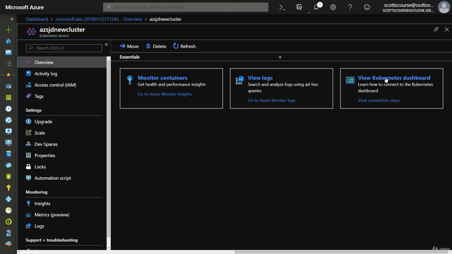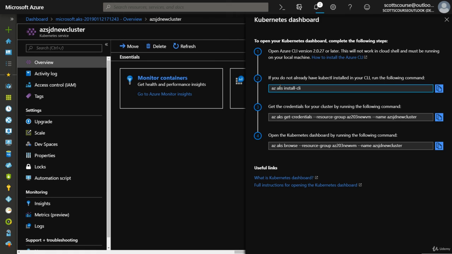There's a thing called Kubernetes Dashboard. Now, Kubernetes Dashboard only runs in your local. It doesn't run in Cloud Shell. And so you need to basically install the command line, do the same thing that we did in terms of getting the credentials, and then we can use the AKS browse command in order to see the Kubernetes dashboard. I'm going to do that in the next video.